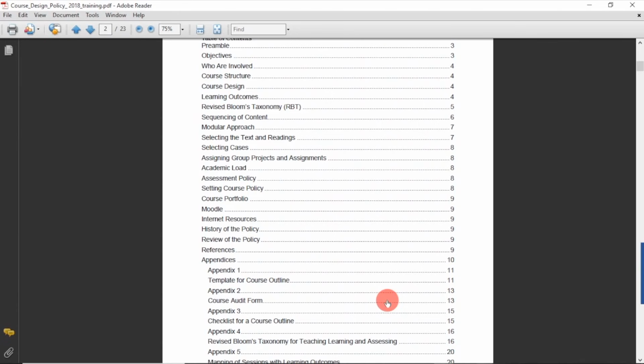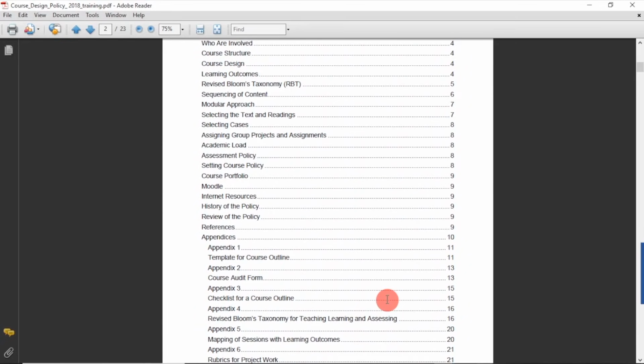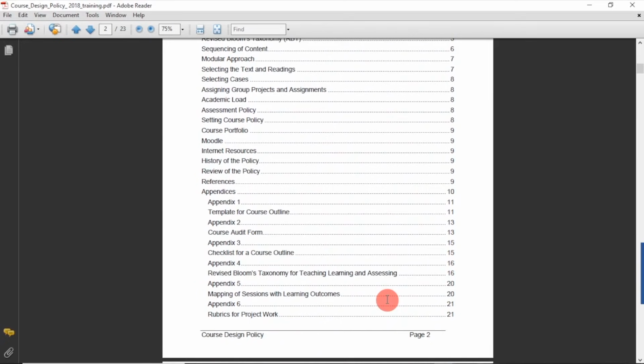So this was the second policy which was in line. Then the history of this policy, where we discussed what changes we have made in the previous policy as far as this policy is concerned. And then there was a set of appendices which I am going to run through.